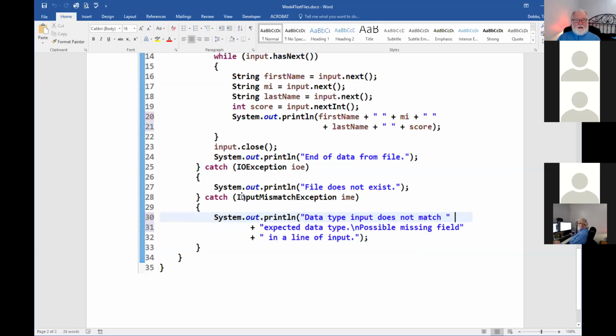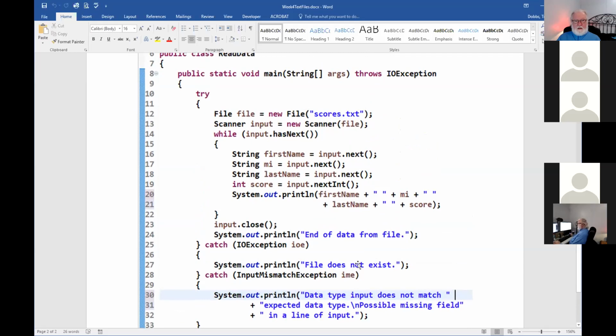If something like that happens, if a line has any piece missing, this is going to just have a fit. Okay, so if I get an input mismatch exception, then I'm going to print out: data type input does not match expected data type, drop down a line, possible missing field in a line of input, which is the most likely thing to have gone wrong. And that was what I was going to illustrate to you if we could have actually got this keyed in. All right, so here's using input mismatch exception and trying to give a message. You take a look at it. Why is that going to happen? Well, about the only thing that can happen is there weren't 4 items on the line. That'll throw it off.